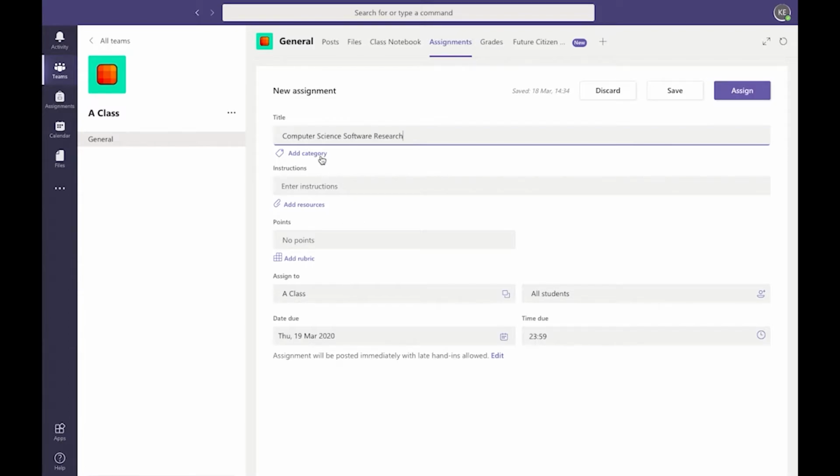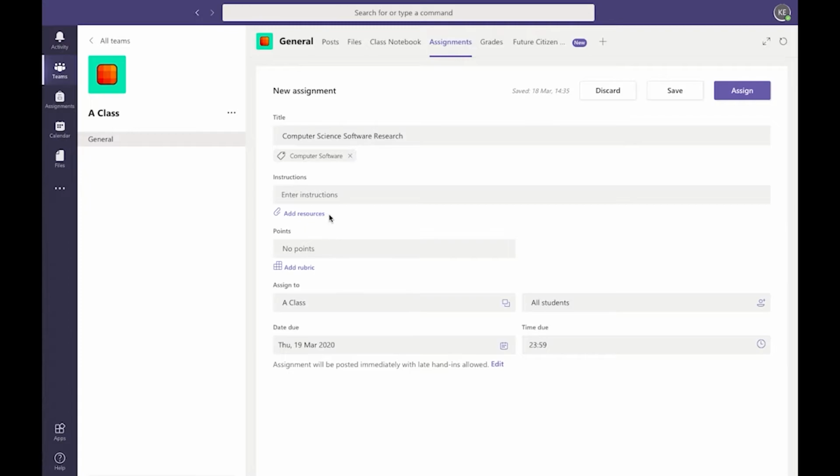You can then add a category to the assignment. This will allow you to filter it on the previous screen to see all the assignments you've set under different topics. For example, computer software. If you're making a new category, then just press enter after you've typed it and it'll add it as a category. You'll then be able to assign that category to other assignments later on.